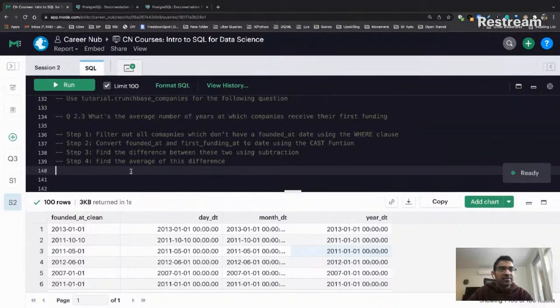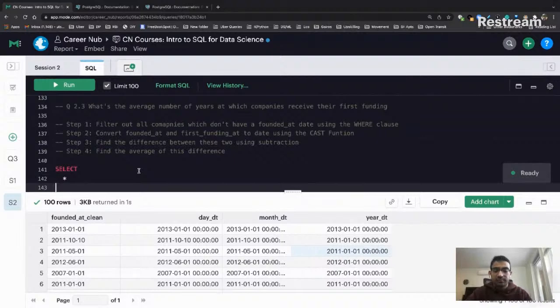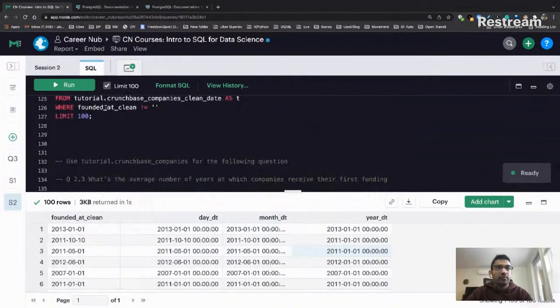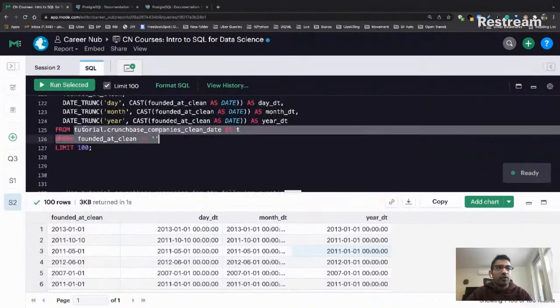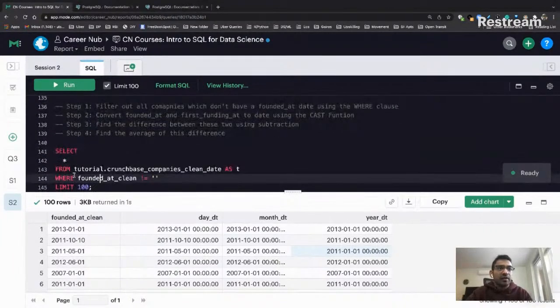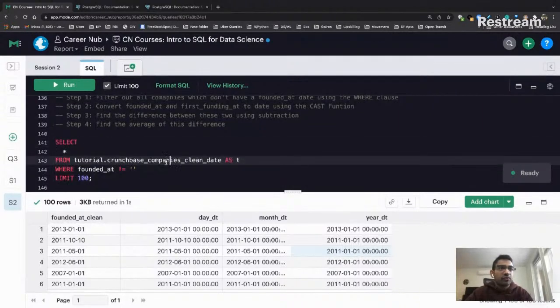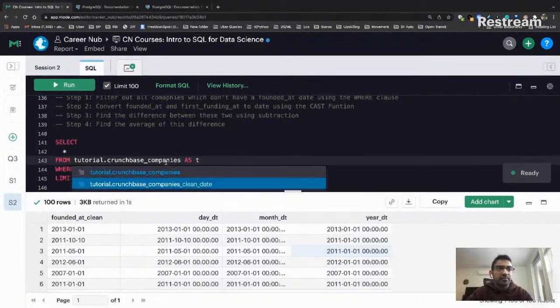So what we want to do is first filter out all companies which don't have a founded date, that is, where founded at is not null. Oh, we have to use the company's data.